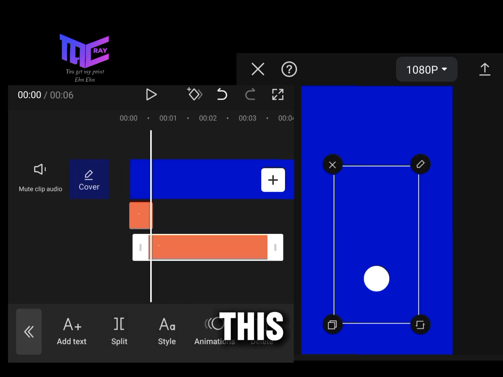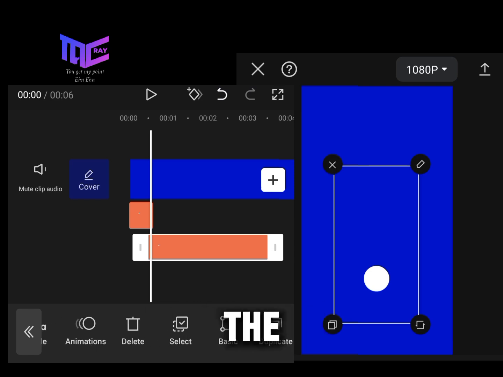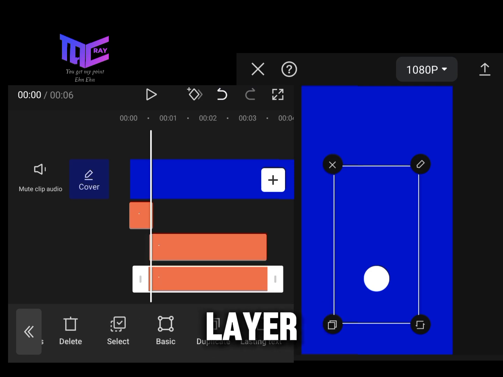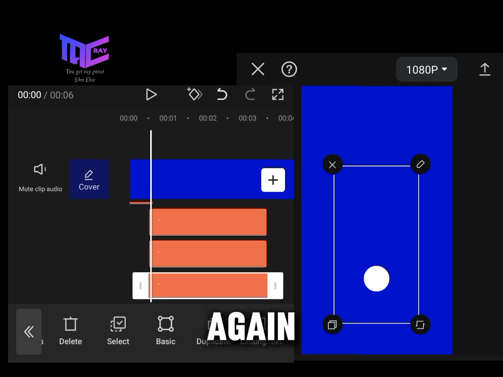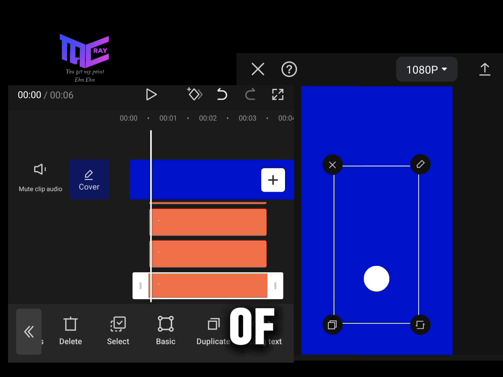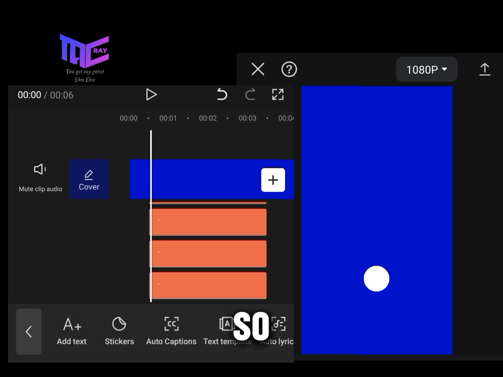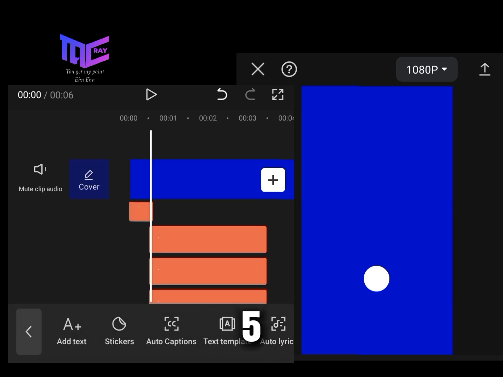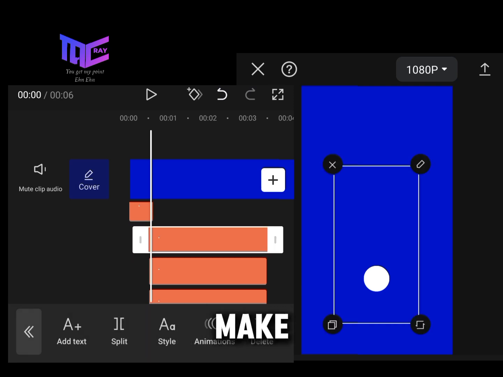Now at this point, we have the third layer right here. You need to align it towards the end of the first layer. When you are done, you duplicate it again. You duplicate again, depending on the number of balls you want to have. If you want to have like 5, you can make it 5. If you want to have like 4, you can make it 4.